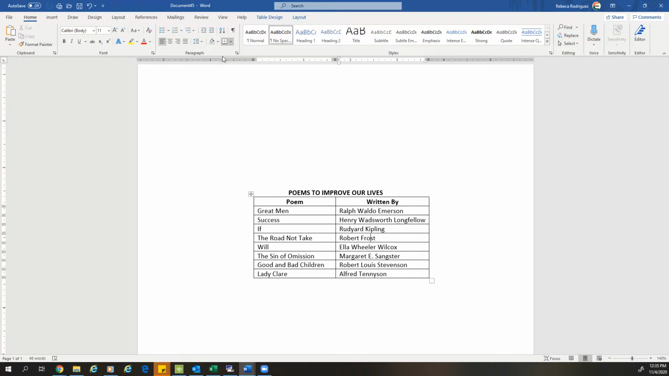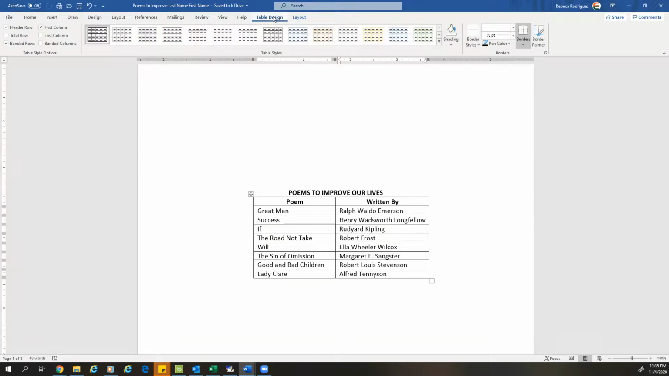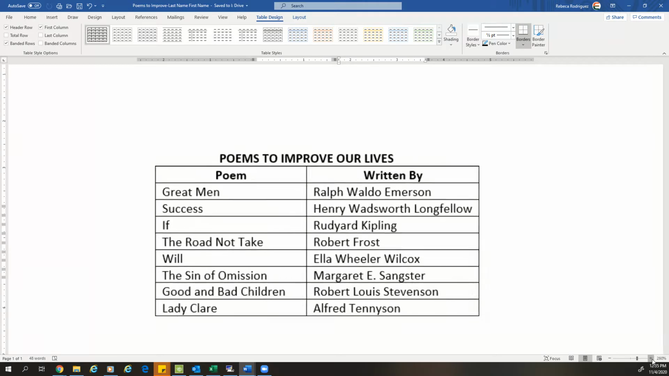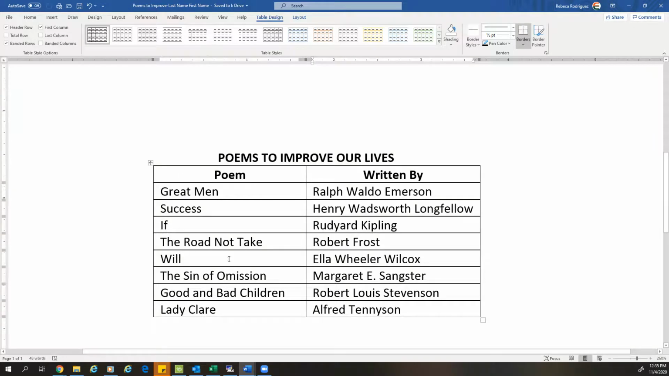Now, pretend that we want to add design to this table. Before we post it to Turnitin.com, we can do that if we'd like to. Design is found in the table design section of tables. So I'm going to click on design. Right now we have grid lines, and you can see the grid lines that divide our poems, columns, and rows so that we can organize our viewing and read from left to right.